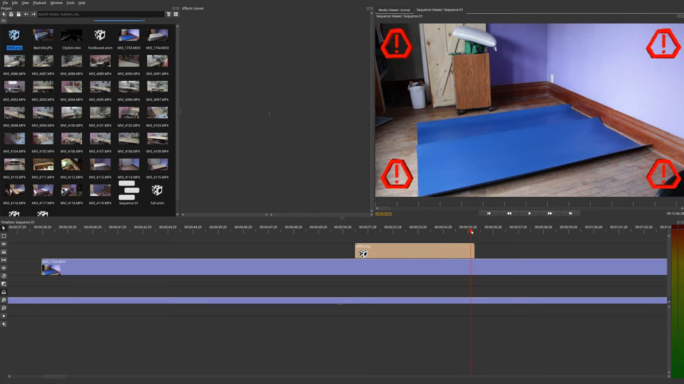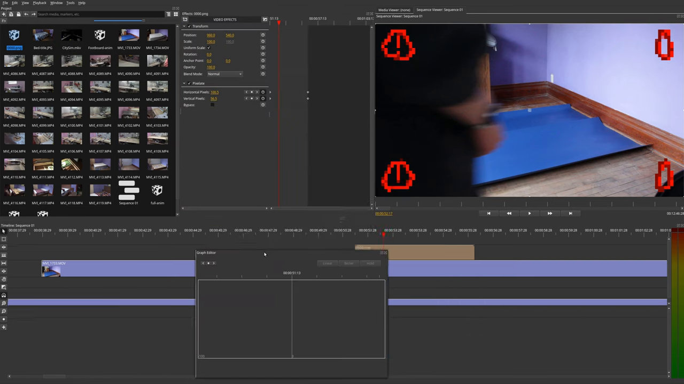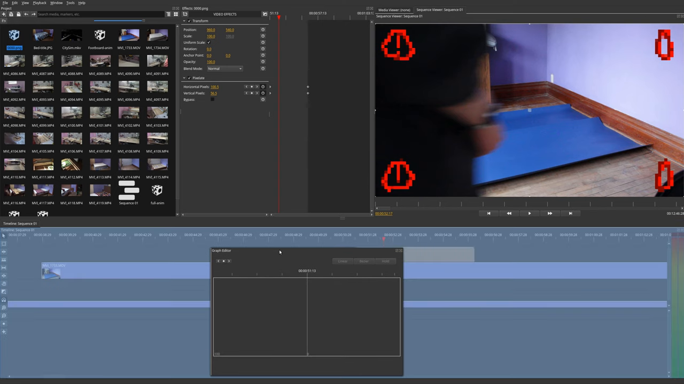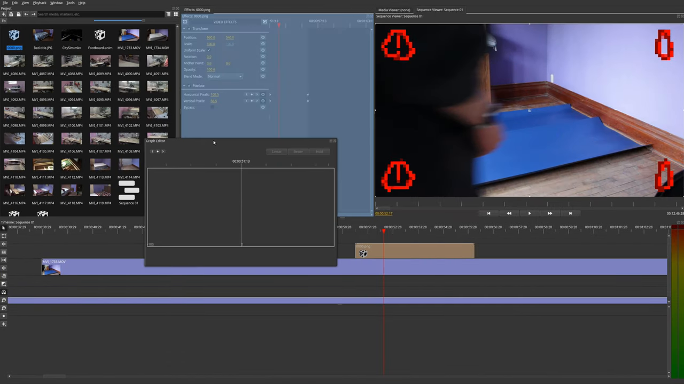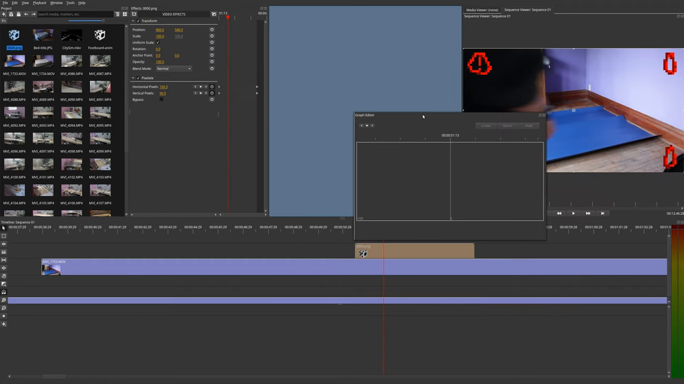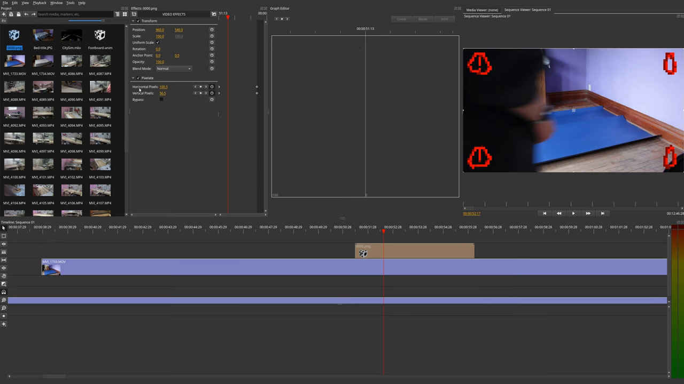Now, maybe we actually wanted to do something different. We can pull up the graph editor. I just want it to exist as a window. I don't want to drop it into anything. Okay, so we have this.